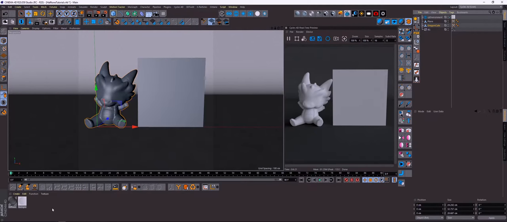Guys, welcome to another Heavy House tutorial. Today we're going to be making a procedural halftone shader in Cycles4D.